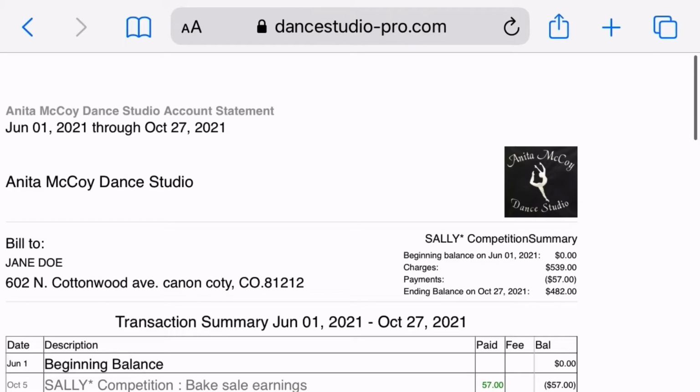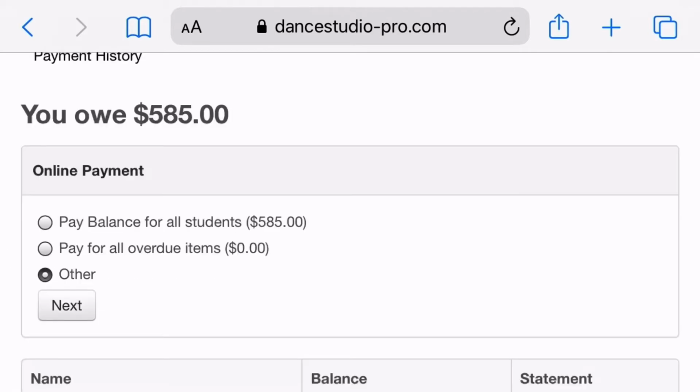Okay, so now I'm going to show you how to do a payment and how to split your payment into the tuition and the competition fees and costumes. So it's going to ask you how you want to pay the balance or pay for all overdue items. And we want to select other and then hit next.